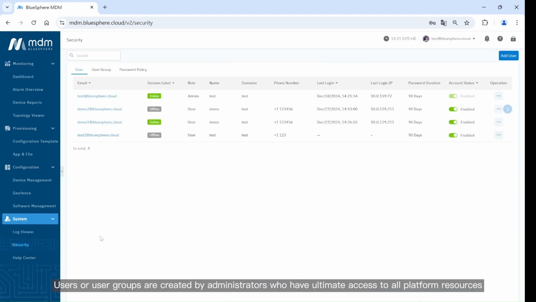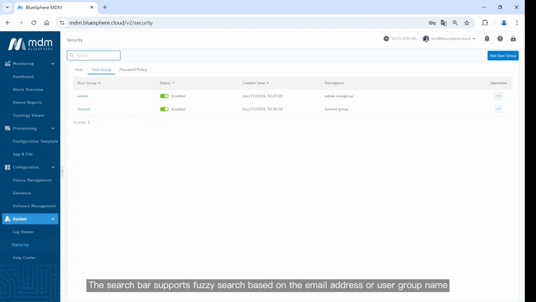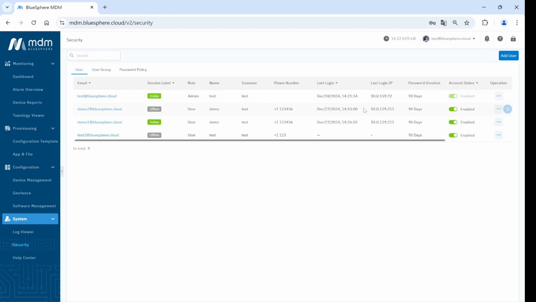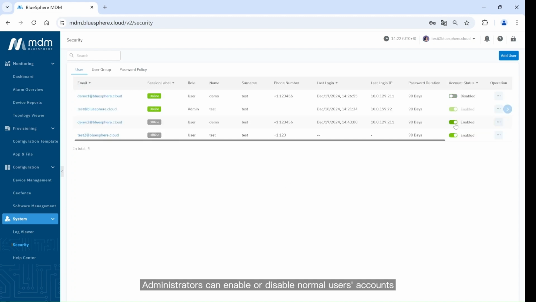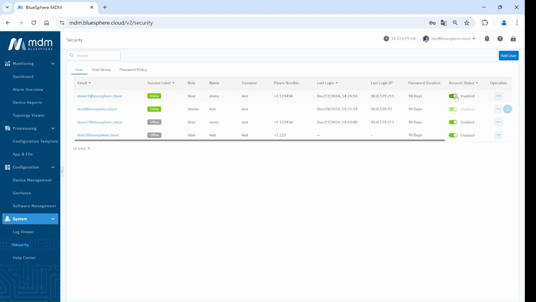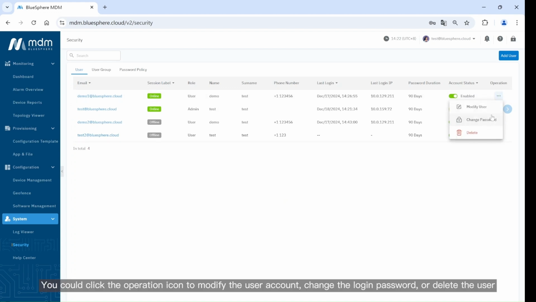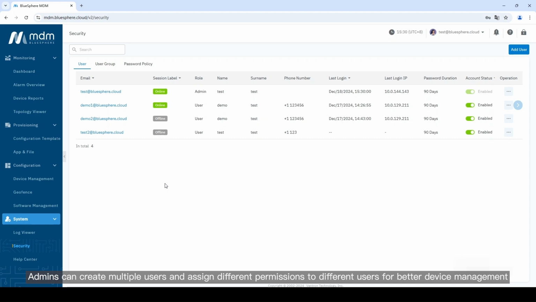Users or user groups are created by administrators who have ultimate access to all platform resources. The search bar supports fuzzy search based on the email address or user group name. Admin users can enable or disable normal users' accounts. You could click the operation icon to modify the user account, change the login password, or delete the user. Admins can create multiple users and assign different permissions to different users for better device management.